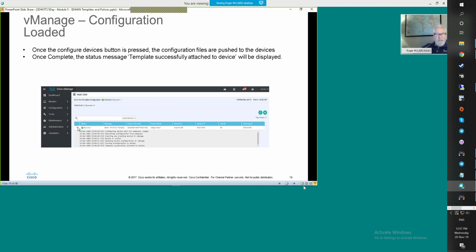So drop the item down with the down arrow here, and as the steps are performed, it'll give you an indication whether or not it was successful, and if it errored, it'll give you a little insight as to why it errored out. It's crucial for debugging what you did correctly or incorrectly in your feature templates or your device template. What you're looking for, though, is the very last line, which says the template was successfully attached to the device.